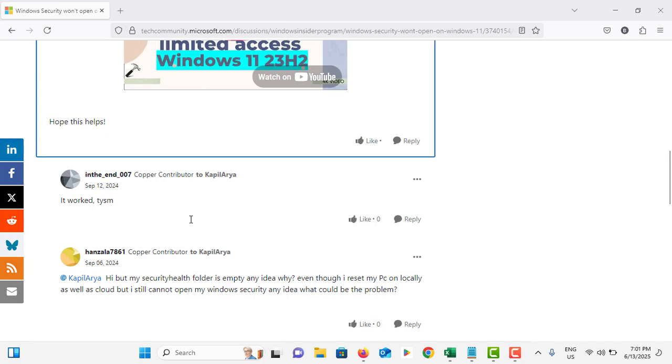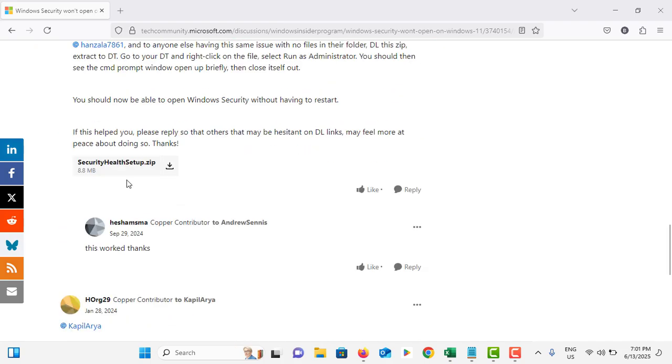Okay, once it is open, you can scroll down a little bit. You can see there is an option, SecurityHealthSetup.zip. It is 8.8 megabytes. You can download it and then install it on your computer. This will reinstall Windows Security. Then you can restart your computer.